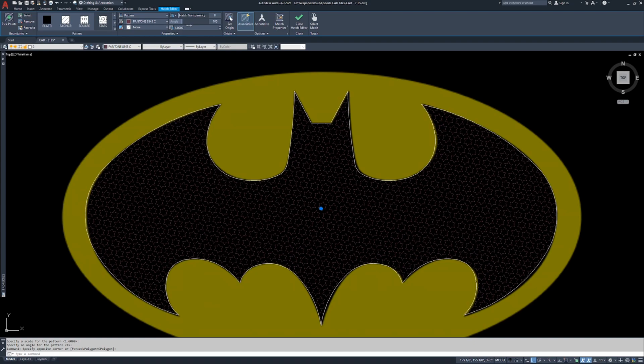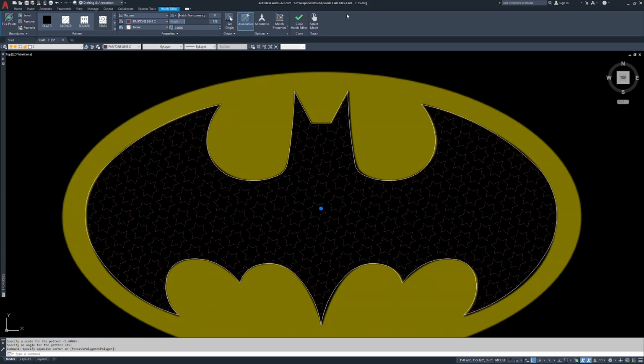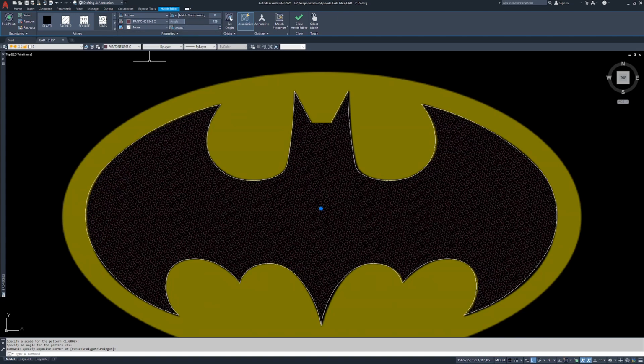You can also change the angle slider. And you'll notice that even though these stars would be shooting outside of our object, it's automatically clipping it at the object itself. Then you have your hatch scale. So if we said 2, it's going to increase the hatch size. If we said 0.5, it's going to decrease it.